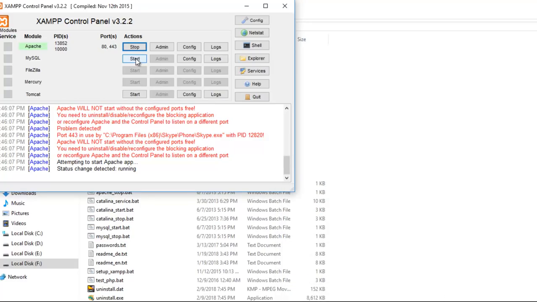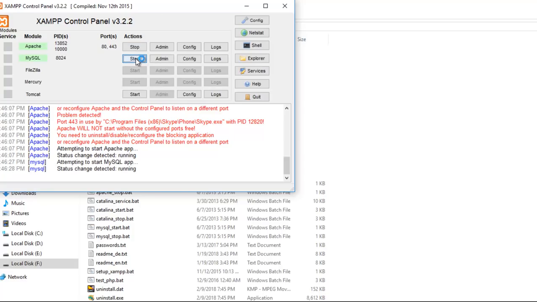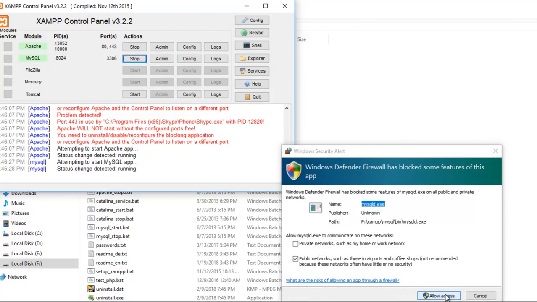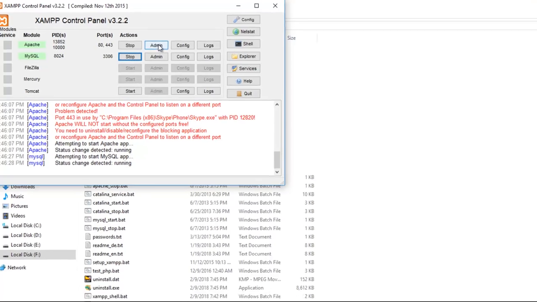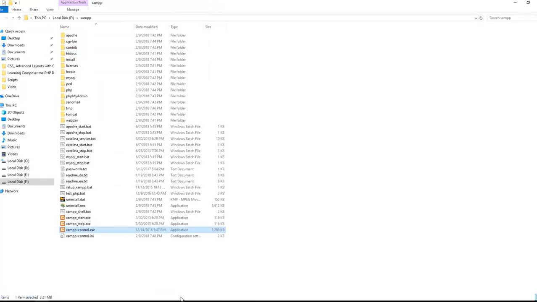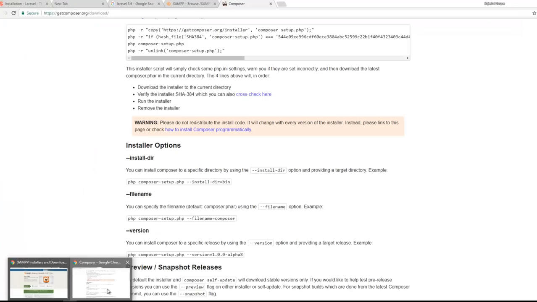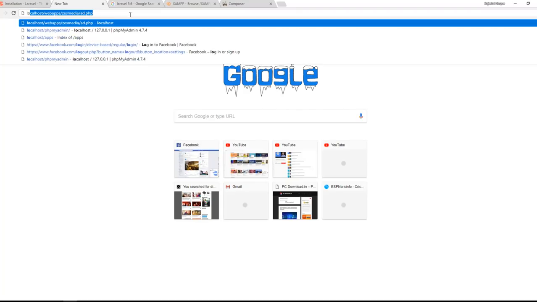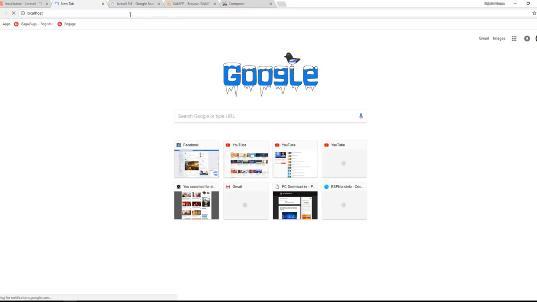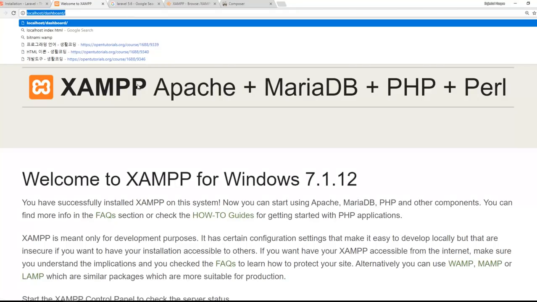And then if you want to work with MySQL, then you can also check this button, and then you are good to go using this gem. Since XAMPP is installed here, I can click this admin button, or I can open XAMPP using my browser. So here I'm typing just localhost, and it is opening XAMPP.